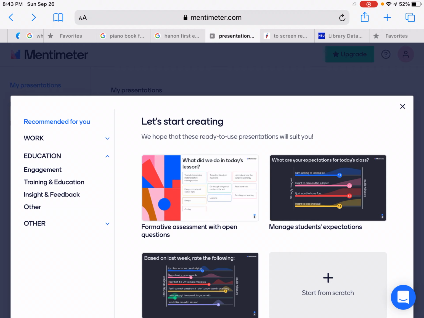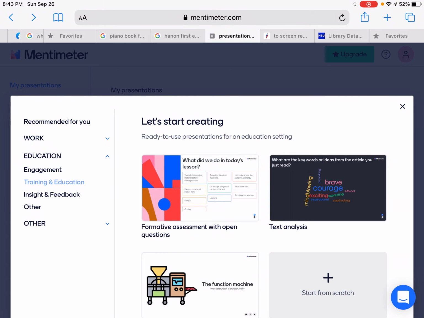So basically, this is how it's going to look. The only thing about Mentimeter is you have to pay for it. What you are going to see right now is just the basic options that I have. You have templates that you can work on: education, engagement, training, insight, feedback, and others. Of course, I'm going to use education. So I'm going to use training and education.